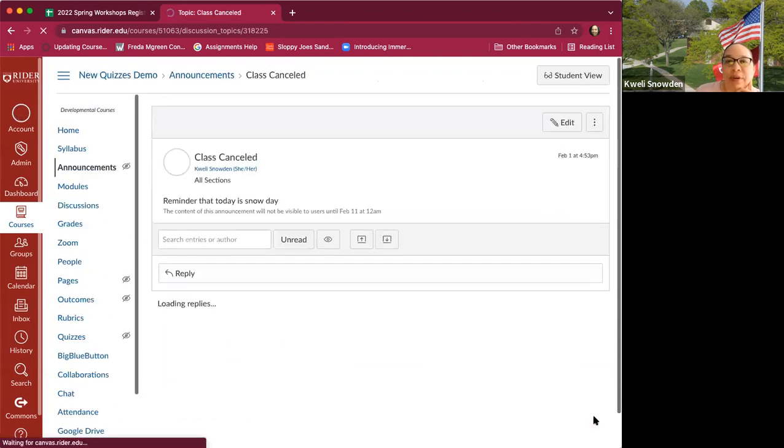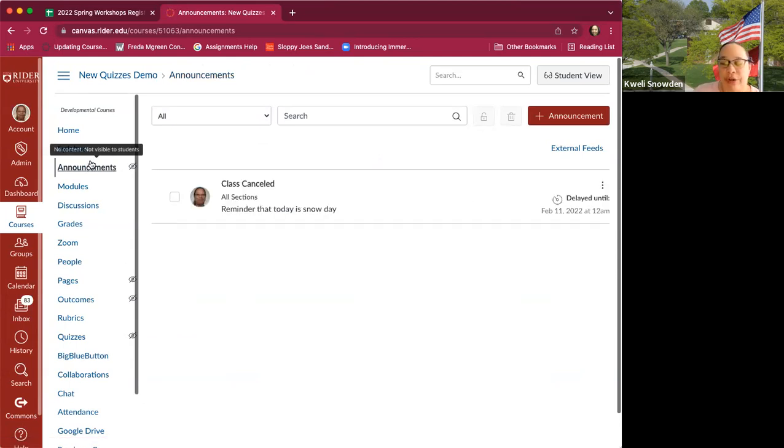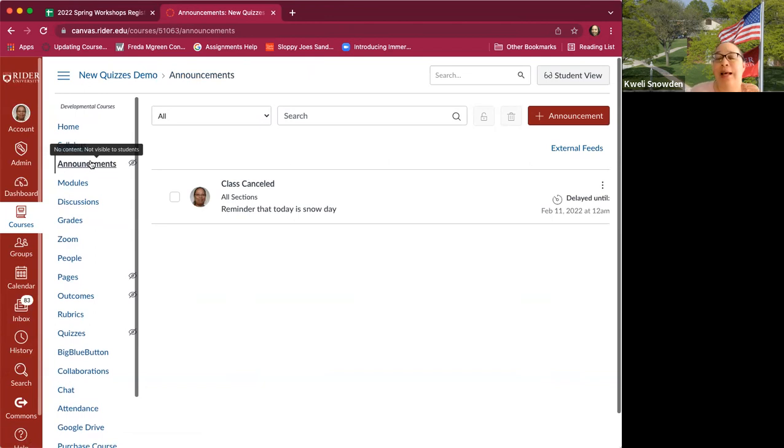Once I save the announcement, it's added to Canvas. It will show up in the announcements area. A notification is triggered, which also sends that announcement to their Ryder email address. So it kind of double whams them. So if they're in Canvas, they can see it, but they'll also get the email notification about the announcement as well.